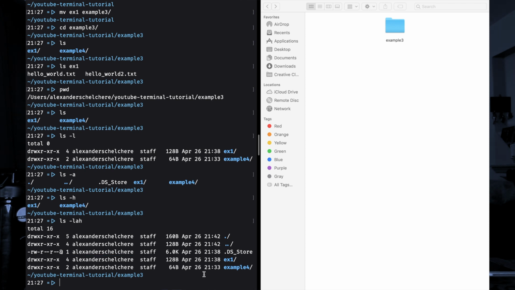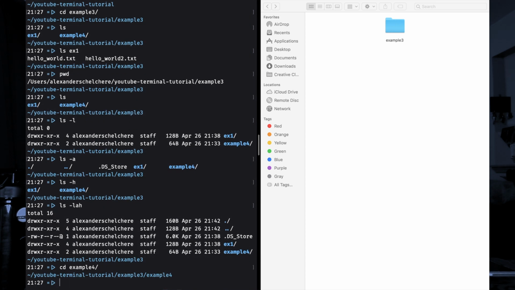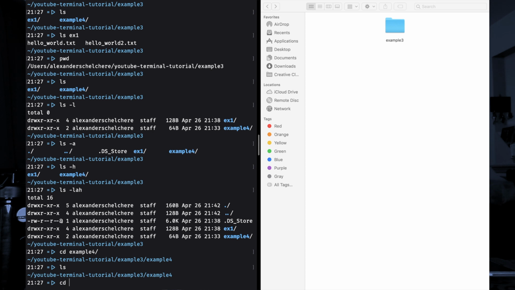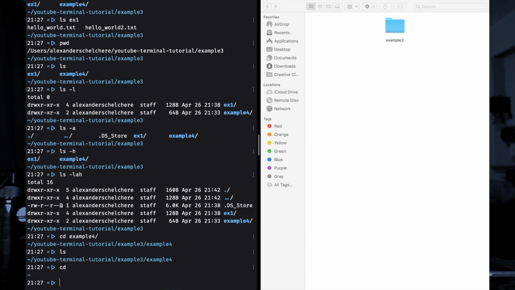Cool. Another thing, if we just did cd right here, you see we're in example 3, and cd .. would take us one level up. But no matter how far down we go, like let's say I'm in example 4, if I just did cd with the little squiggly, or cd home, it'll take us all the way to the home directory. So that's also pretty neat.